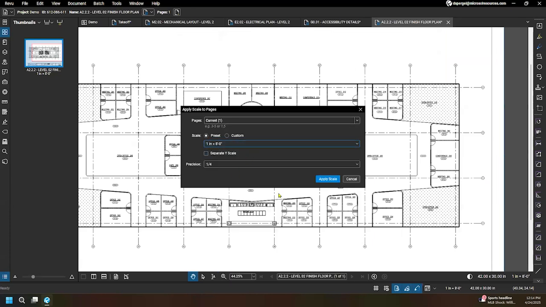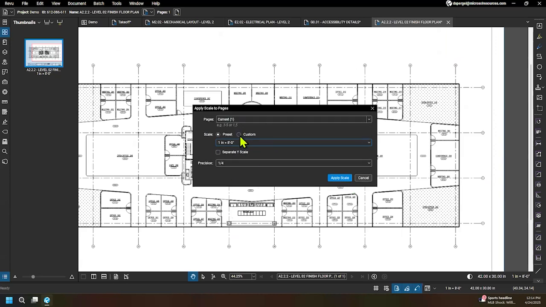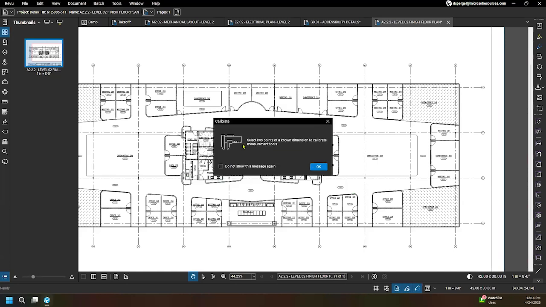But what if we did not happen to know that? What if this was a document that I had never seen before? Well, what we could do is go to custom and then click on calibrate. And this will ask me to select 2 points of a known dimension, and that will set the scale accordingly. So I can hit calibrate. Select 2 points of a known dimension to calibrate measurement tools.